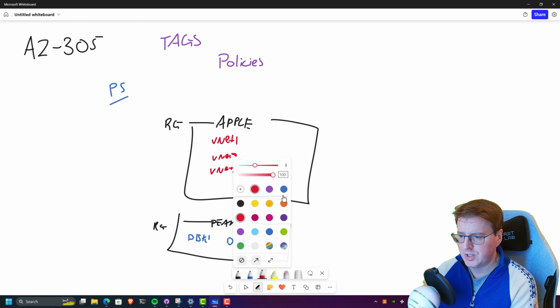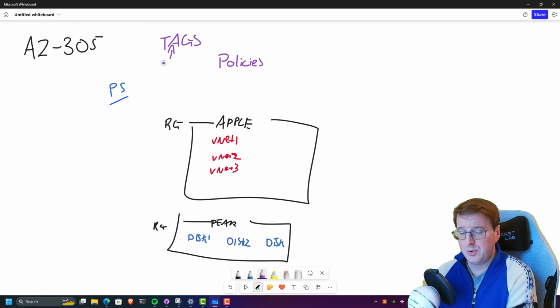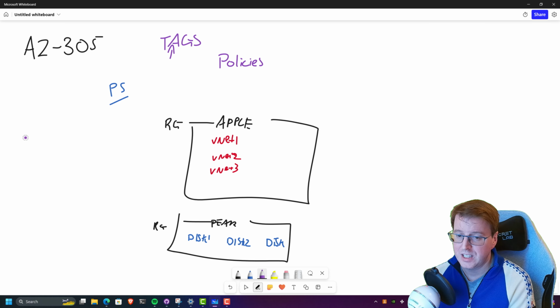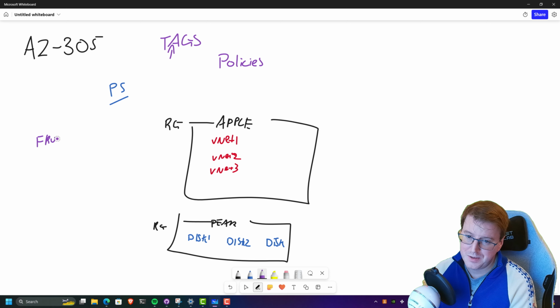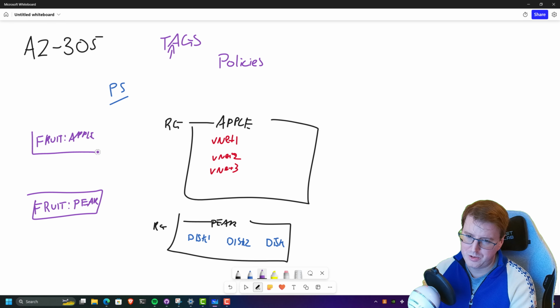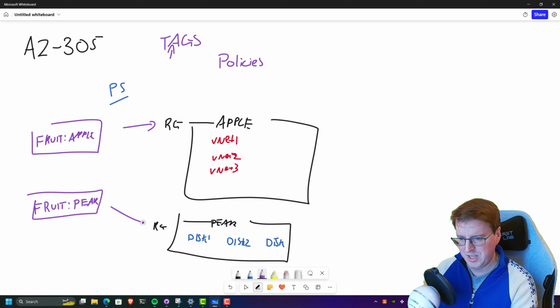And what we're going to do is actually tag these things. Now, all tags are key value pairs. That's it. They help to organize resources in Azure. So in this case, my tags are going to be fruit is equal to apple, and another tag, fruit is equal to pear. And these two tags we are going to apply at our resource group level.